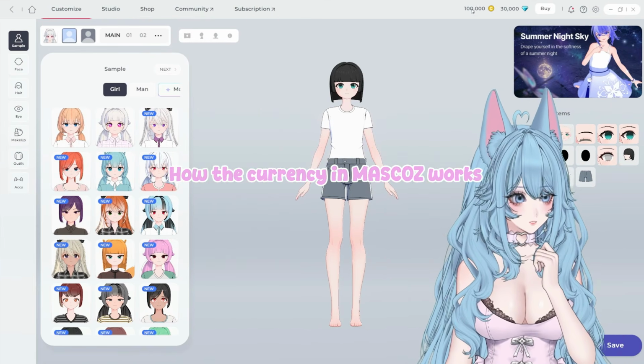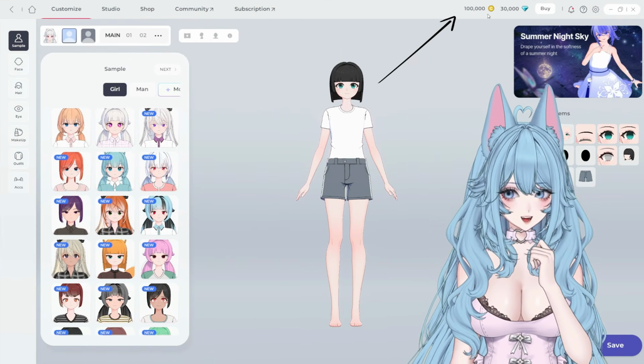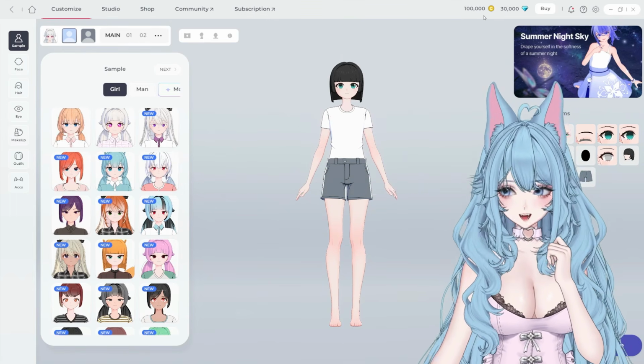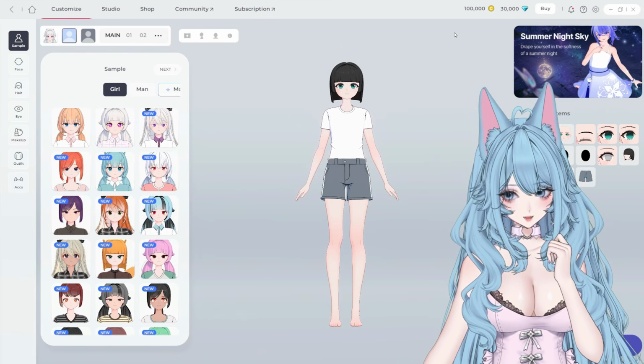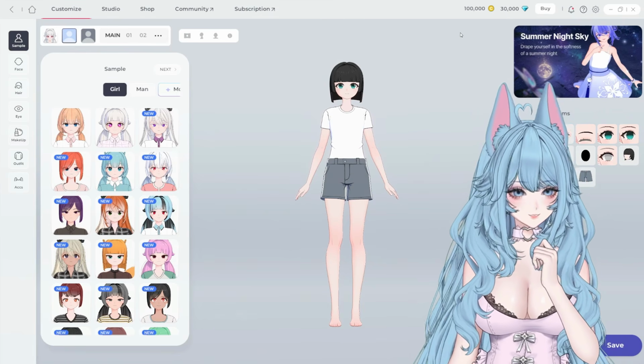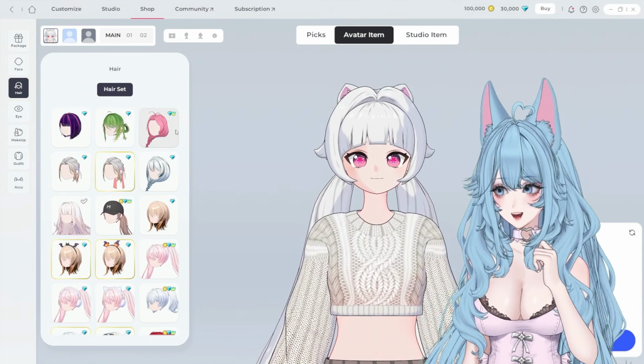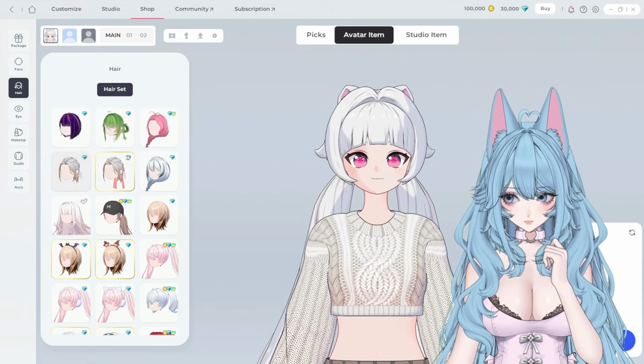After you finish the tutorial, you'll notice that you'll get 100,000 Cn, which is the currency up here. And this is a free currency that you actually get upon completing quests. And this allows you to make in-app purchases for your VTuber, which is super cool. And the next currency we have are jewels. You can buy these with real money, and you can buy jewel price items in the shop. So you can see that with the little icon here.